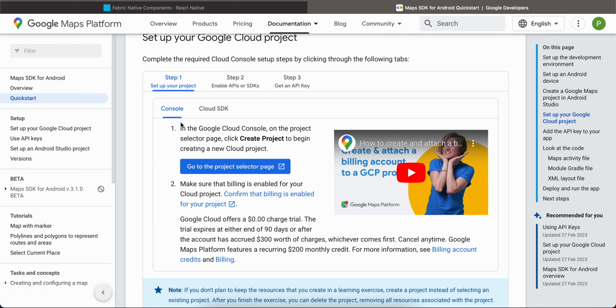Also, one thing which I have noticed is that previously when I was using Google Maps, I could easily obtain the API key without registering my credit card. But now they have made billing mandatory. So you have to enable your billing, otherwise you won't get an API key. And even if you get the API key, it won't work. So make sure you enable billing, and I think for that you have to register your credit card or debit card.